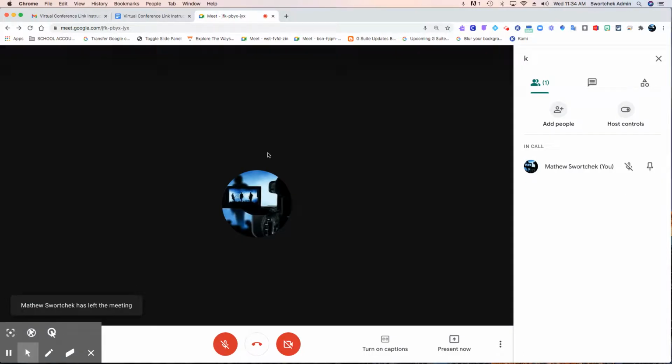Now, one thing you need to know. If you don't remove them, if they've already been admitted and they leave the meeting and they try to come back in, they can get back in because you allowed them through the first time. So for me, for conferences, for privacy's sake, I would remove them before they leave. That way they can't just accidentally bump back in.